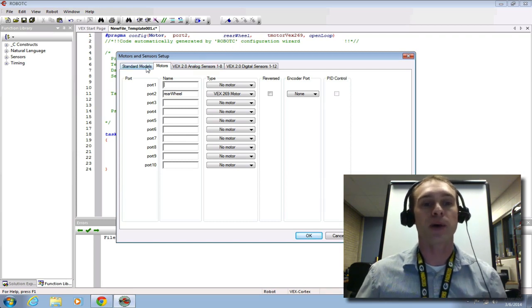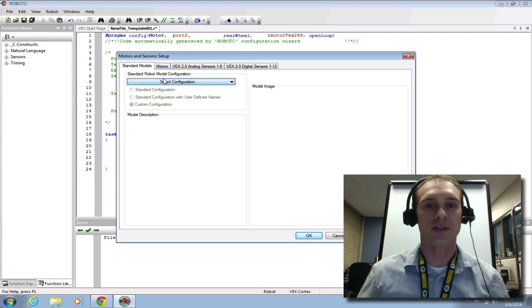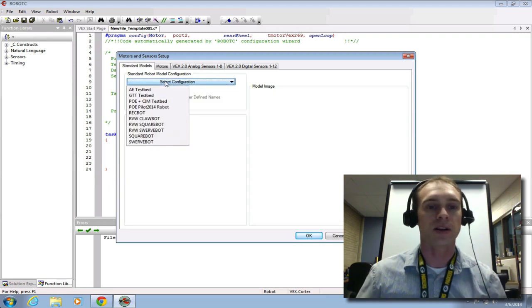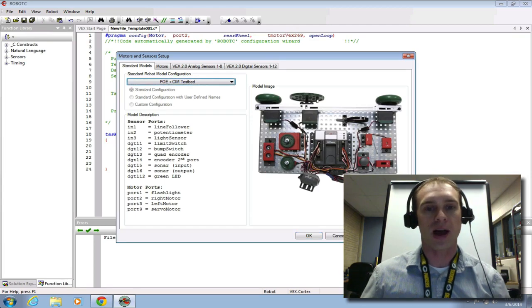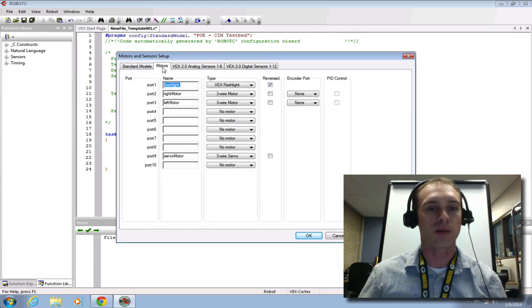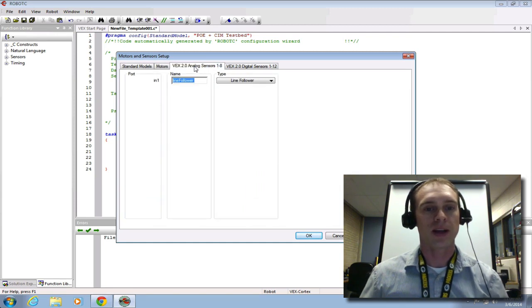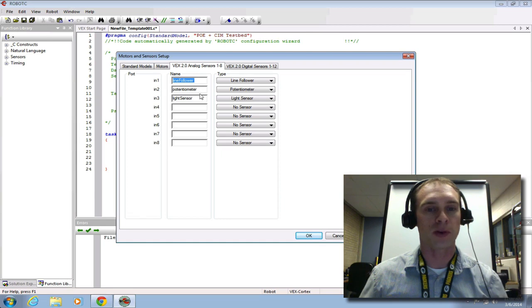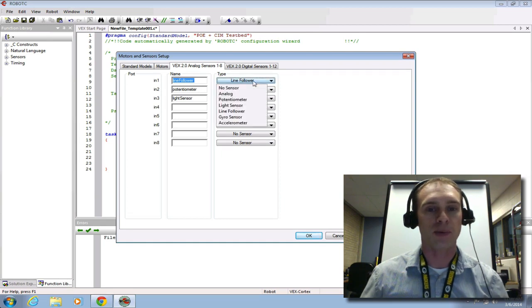Well, for this test bed, there is a shortcut, which you're going to love. You don't have to type in every single motor and sensor. We're going to just click POE Sim for Computer Integrated Manufacturing. That's the class you're in. Click that and click apply, and there they all are up here. Now, if we go to motors, everything is populated for you. Sweet! Analog sensors, they're all populated for you, and the correct type has been selected.